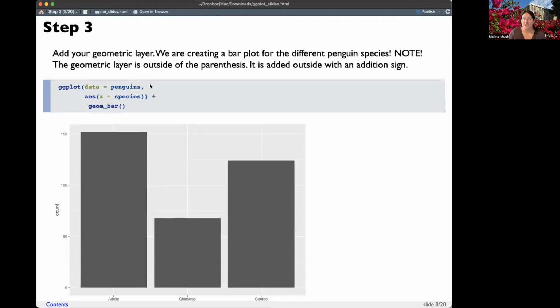We're then going to add our geometric layer. Pause here. Our geometric layer is what kind of plot we're going to make. So we're going to make a bar plot in this case. Our bar plot is one of your best visualization tools for counting the frequency, or the amount of times, that each of your categories occurs. So the geometric layer falls outside of the aesthetic layer parentheses. So when you're writing this down, make sure you've got the closed parentheses here, right? So surrounding data and aesthetics.